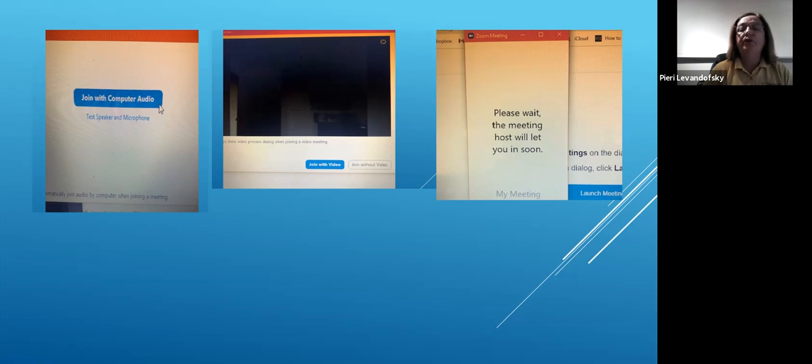And then you'll be put into the waiting room and you just wait for the host. So usually what I tell people to do is don't arrive too early. Usually the host will arrive a few minutes beforehand, but just be patient. If you see that, then that means that they are on and they know that you're waiting in the waiting room, and they'll let you in when they're ready for the attendees to come in.